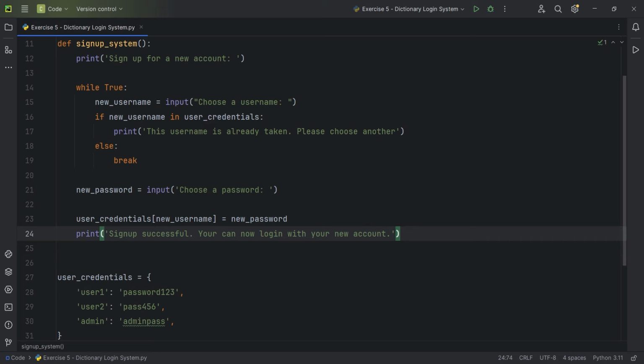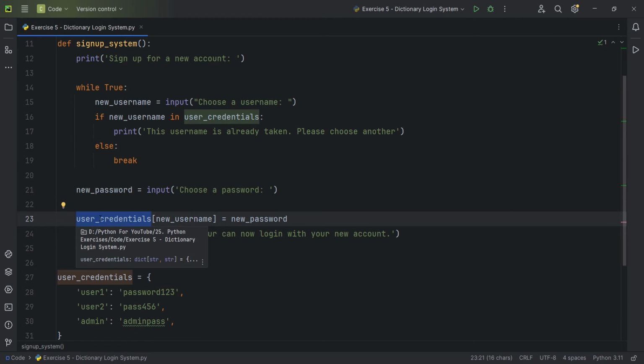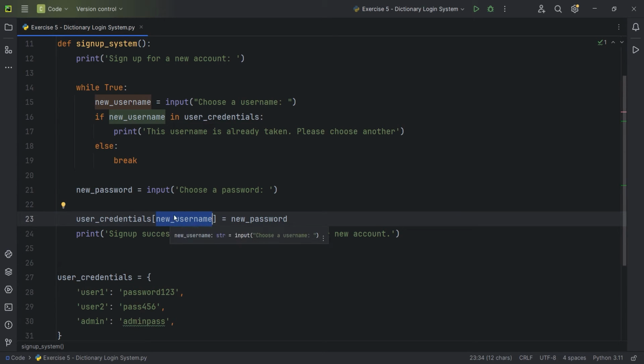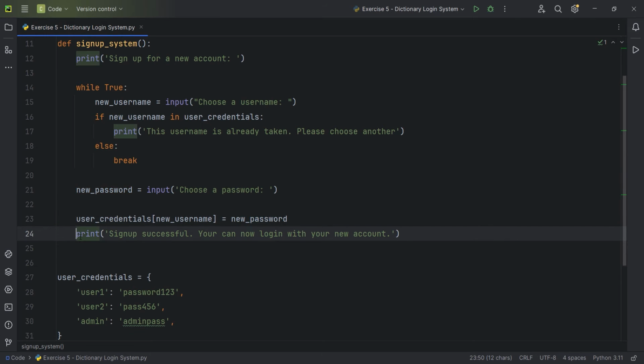Okay, and now it's time for the final step in our sign-up system, and that is to update the user's credential dictionary with this new key value pair. And the way we do this is by simply accessing the user credential dictionary with the new username, and because this new username does not already exist in the dictionary, then a new key is going to be created with the key being the new username, and then will be assigned the value new password, and that way we create a new user in our dictionary. And finally, we also print out sign up successful. You can now log in with your new account. Now let's continue on to the main function.